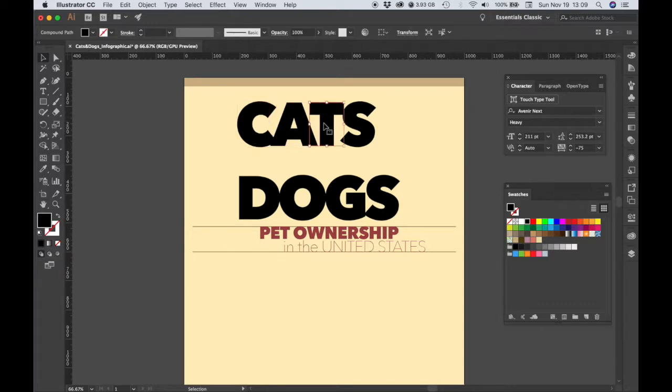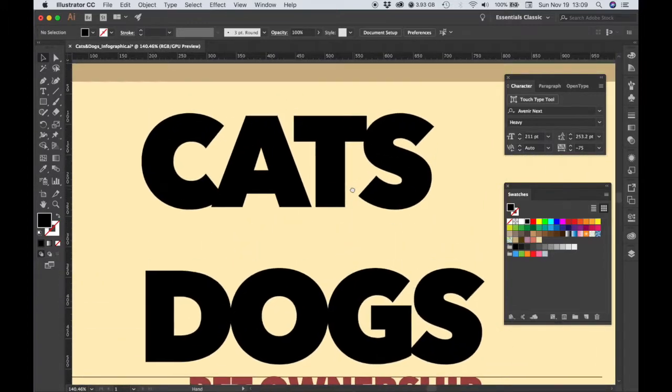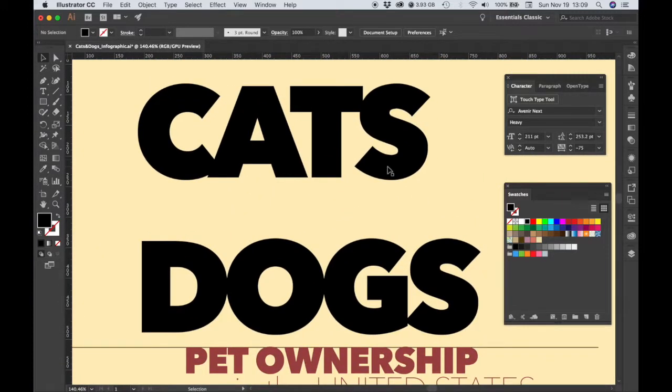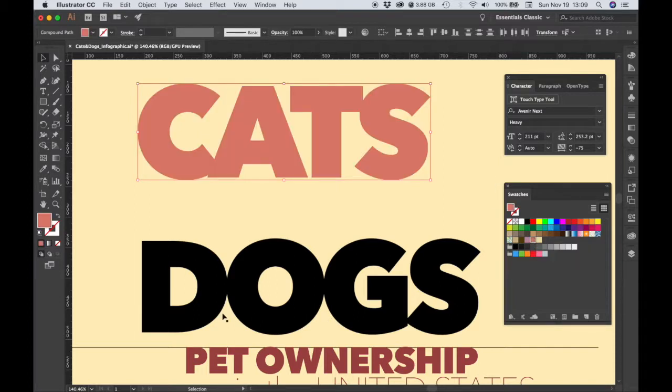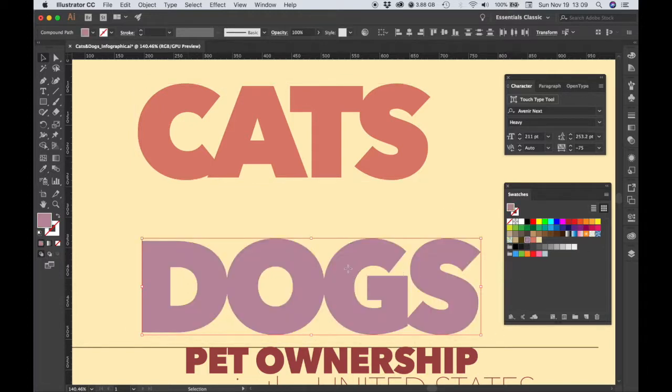And I should then be able to select each one of my letters individually. And so when we create outlines, the letters are no longer a font, so they're not editable with the text tool. They become vector paths or objects that we can manipulate as such. What I'm going to do is select all the letters for my cat's text, and I'm going to select this pink color. And then for the dogs, I'm going to select the purple color, and I'm going to move these closer together.